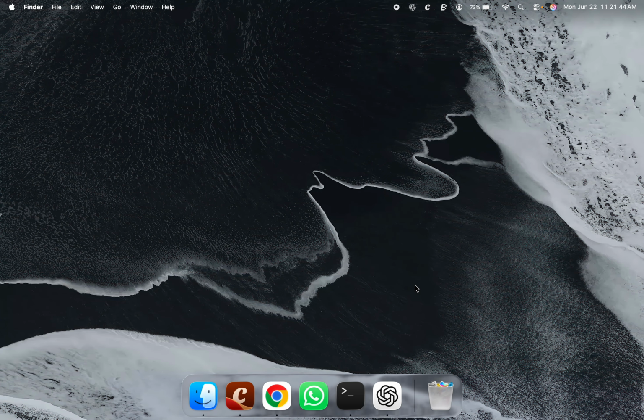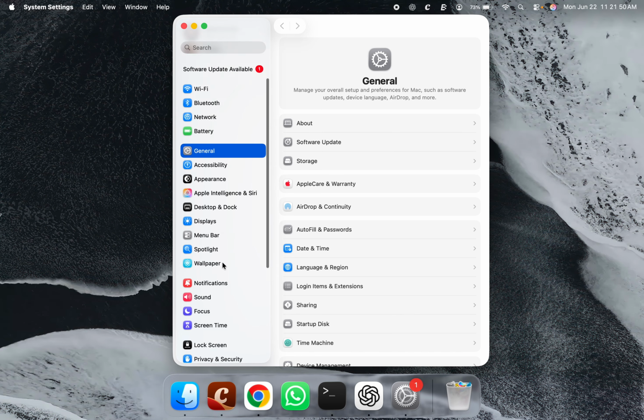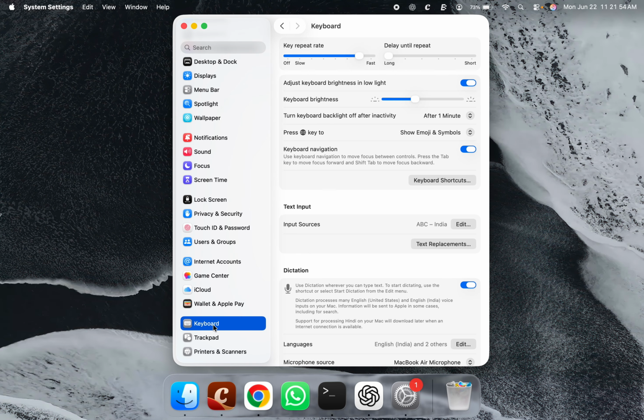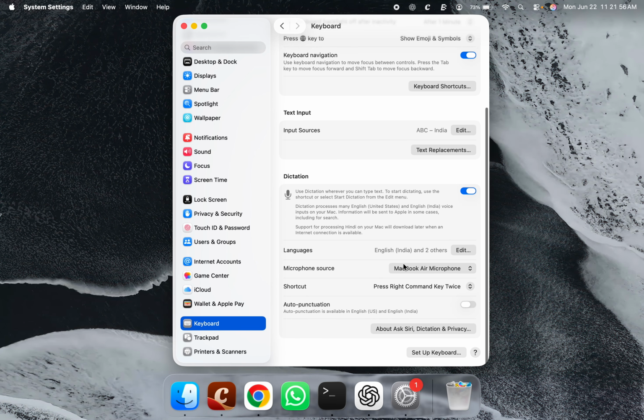So let's see how you can change it. First, click on the Apple logo at the top left and then choose System Settings. Now in the left side pane, scroll down and then go to Keyboard. Now here scroll all the way and then click on the drop down menu right to Shortcut in the Dictation section.